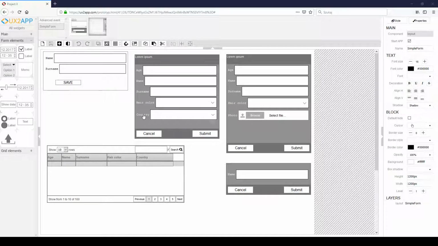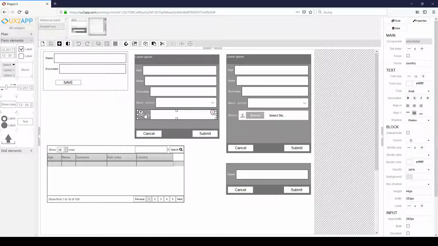After selecting our field, on the right side of the panel, an additional data button will appear, which lets you add a static or dynamic value. Our select field corresponds to the country. We can manually input countries to choose from, or download them from another mockup.